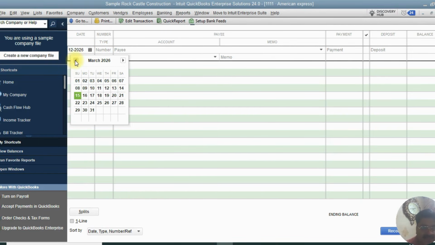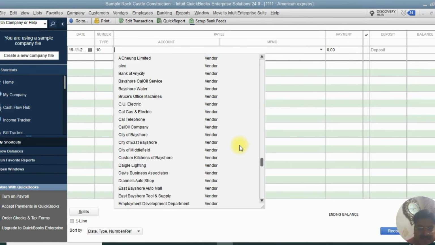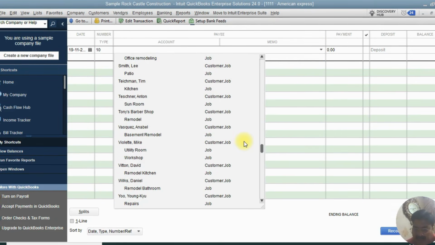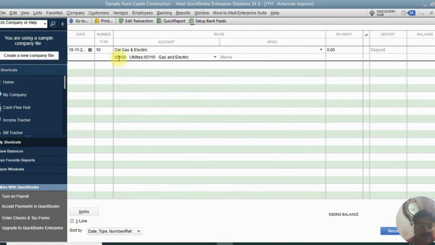Here we have to enter today's date, that's the 19th. If you want to assign a check number to that, let's say 10 is the number we want to assign. We want to write a check and enter it in QuickBooks. Pay would be the name of the one you have given the check to. It would be a vendor, let's say Gas and Electric.